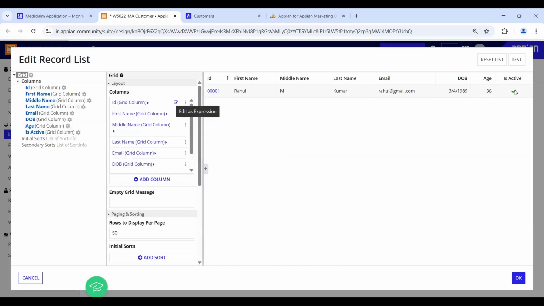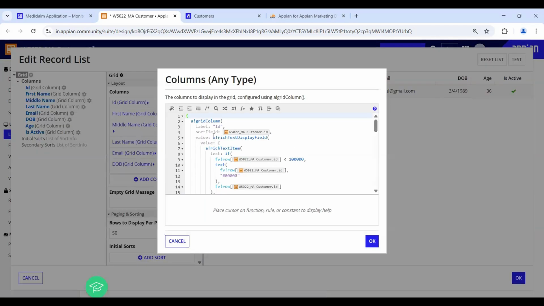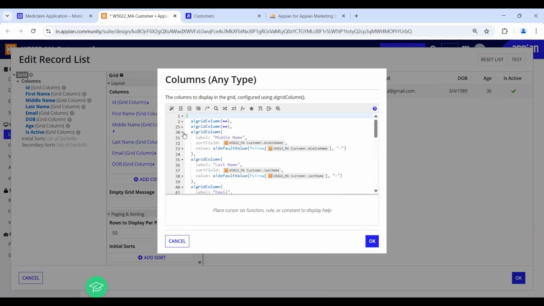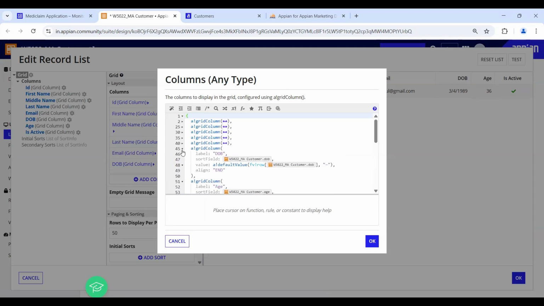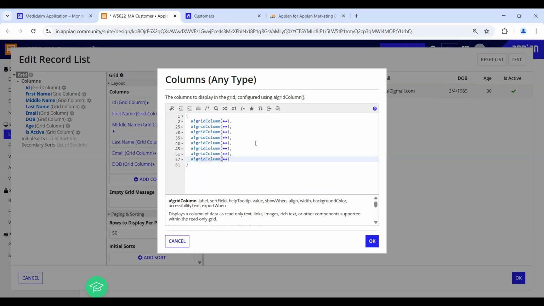Now, does this grid that you are seeing here not have any code? No, it has code behind it. If you click on this small, tiny expression editor icon, you will be able to see the code behind this. It has one column for ID, one for first name, middle name, last name. For each column, a grid column function is used.